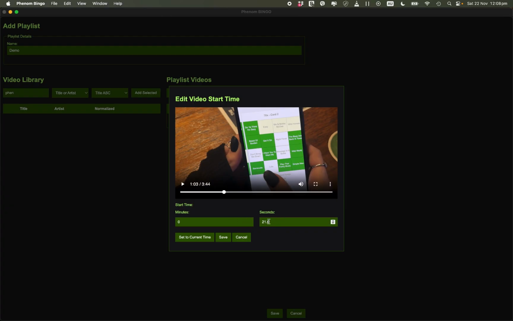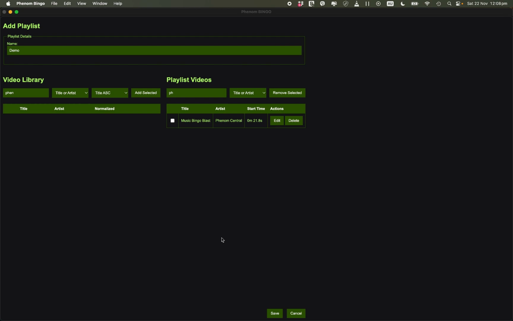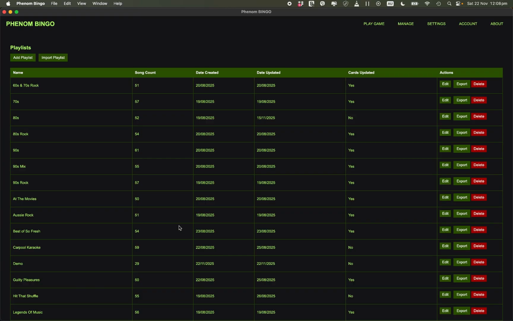Once you've got your start time set, click save, and your start time is set, good to go. Click save again, and you're out of there. And we come down to demo. We see we've got 20 songs in this demo playlist that we'll use throughout the rest of this training. But at this stage, we don't have any cards generated yet, so that's going to be our next step.